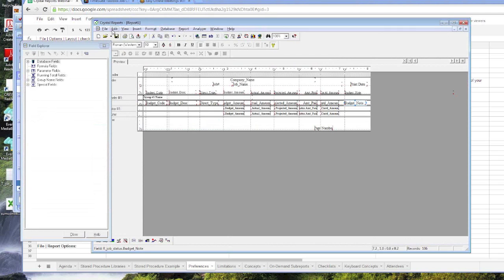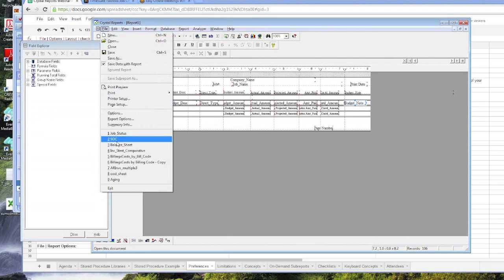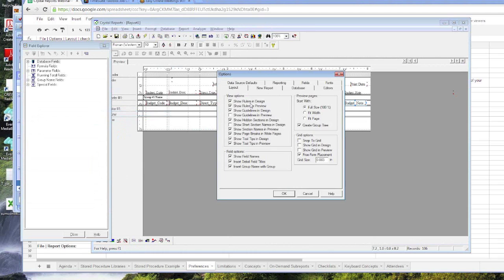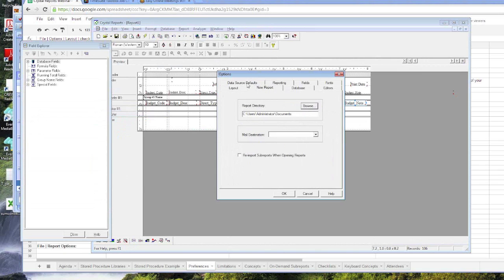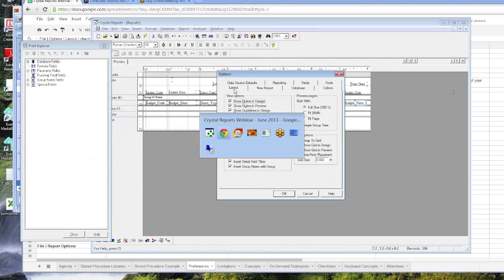Okay, so File, Options, and then Reporting, Layout.